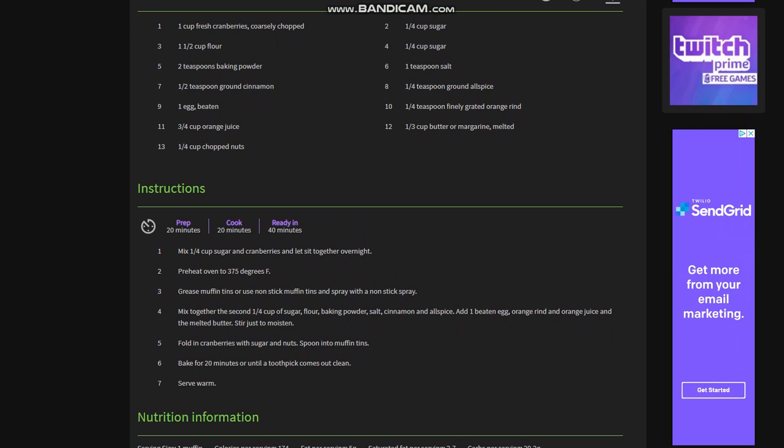Then in the morning, preheat the oven to 375, grease a muffin tin, or use nonstick muffin tins, spray them. Mix together the second 1/4 cup of sugar, flour, baking powder, salt, cinnamon, and allspice, and add one beaten egg, orange rind, and orange juice, and the melted butter. Stir until moistened. Now fold the cranberries with sugar and nuts, spoon into muffin tins.